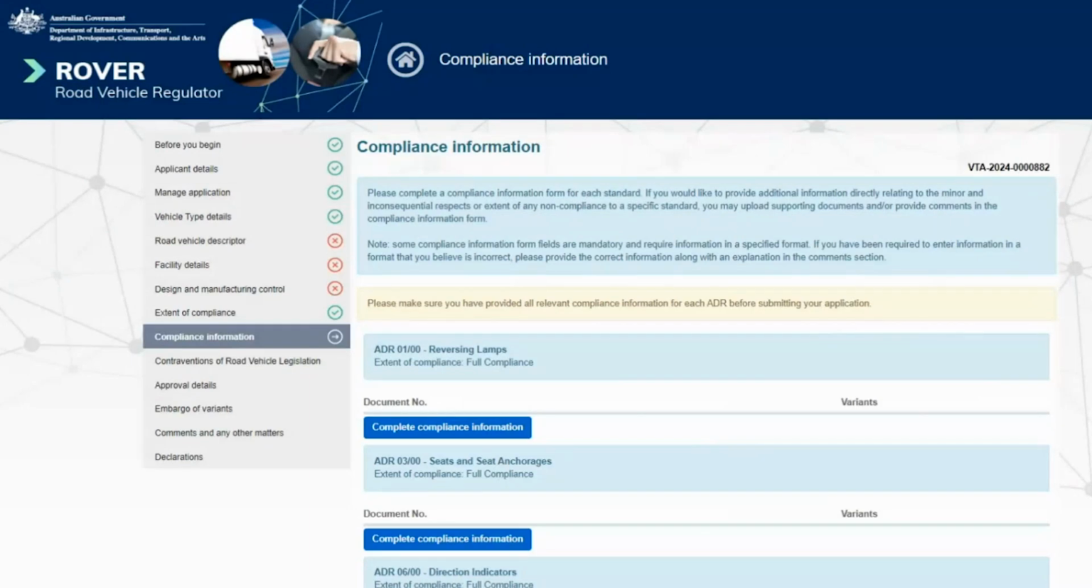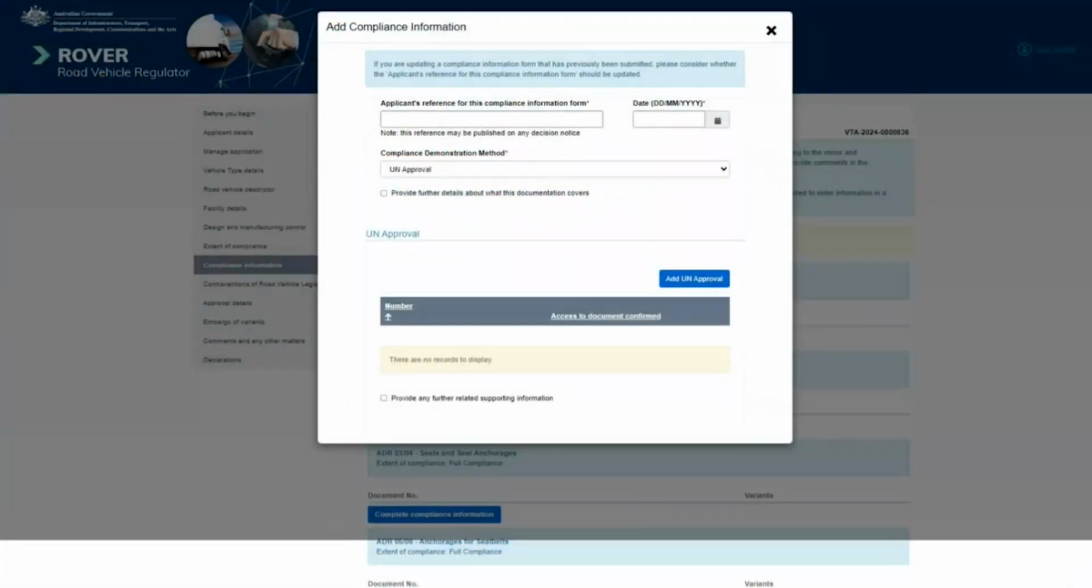I'm using a vehicle type approval application as an example of what a generic CI form will look like. When you click the Complete Compliance Information button, a mini form will appear. The new generic compliance information form now includes all the fields you need to complete in one form and has all the same fields as in the generic form with a couple of changes.